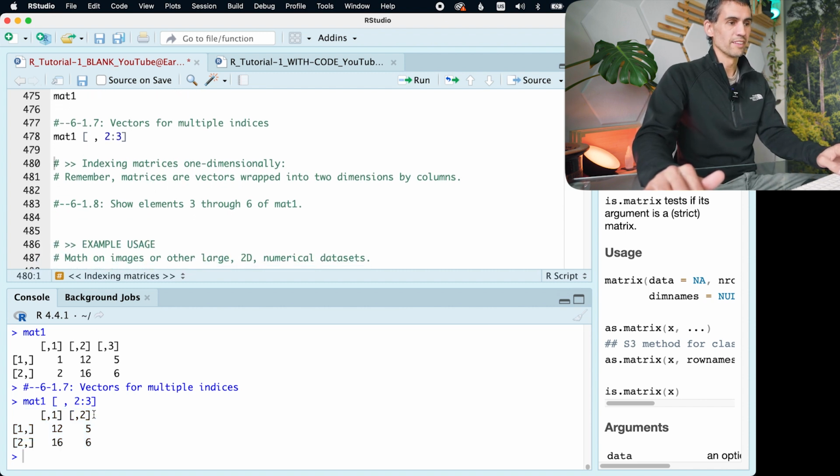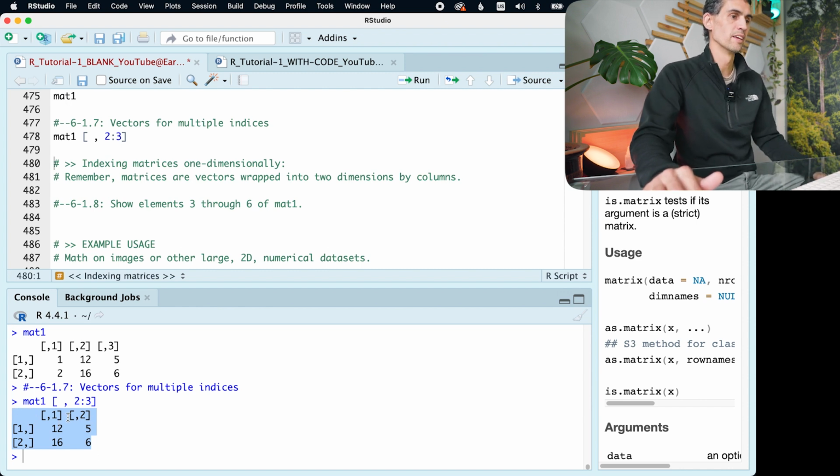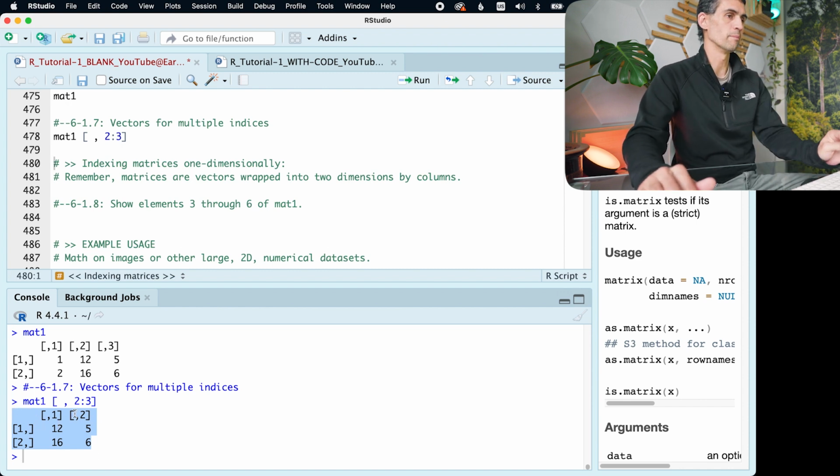You might notice that this now gives us the numbers 1 and 2 instead of 2 and 3, which is where we took it from. That's because we basically just created a new matrix here temporarily, and these are the first 2 columns of that matrix.